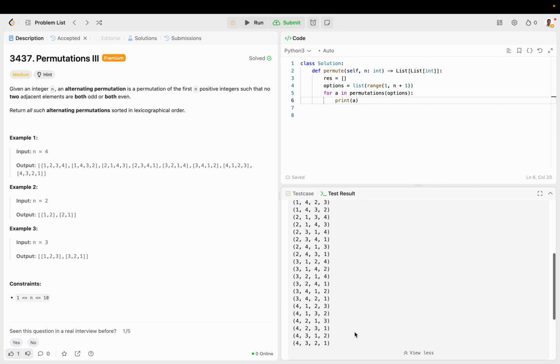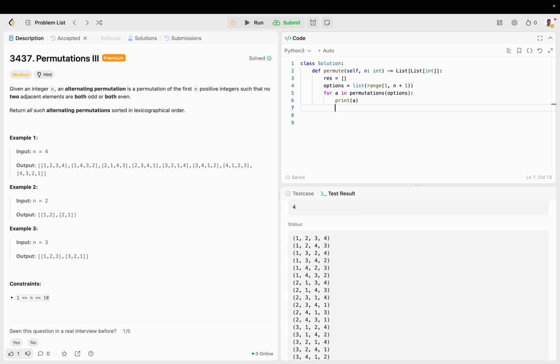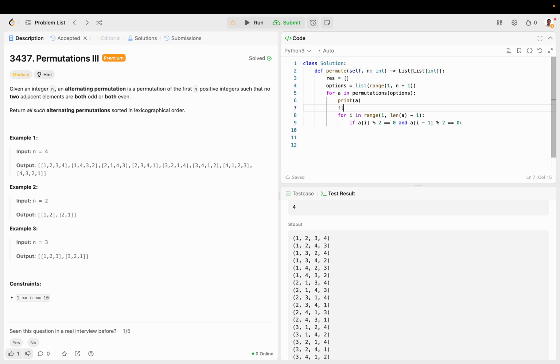Cool, this looks like it matches up, except now we have to filter. As we said, let's start from the first and go up to including the second to last element. For i in range 1 to length of a minus 1, we're iterating over this tuple right now. If the current number is even and the previous number was even, then we have a problem. So let's have a Boolean flag, and we can set that to false. Then we can break right there because we already know that this is not going to be one of the answers as a list.